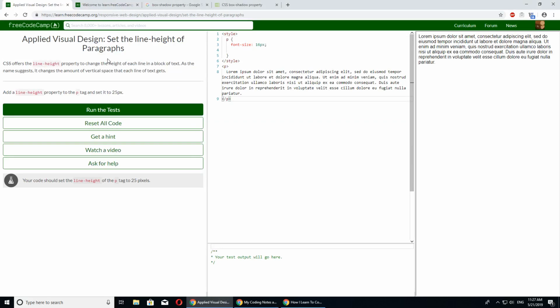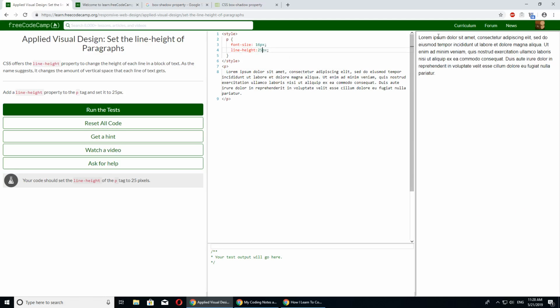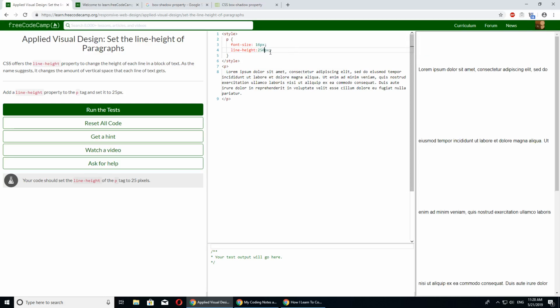Set the line height of paragraphs. CSS offers the line height property to change the height of each line in a block of text. As the name suggests, it changes the amount of vertical space that each line of text gets. Oh, okay. Set it to 25. Let's try 250 first, because I want to see what it looks like. Line height, 250 pixels. Right, so it's telling HTML to leave that much space as if the font size was 250 pixels, but keep the font size 16, right?